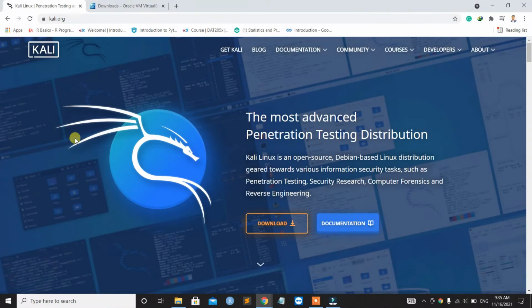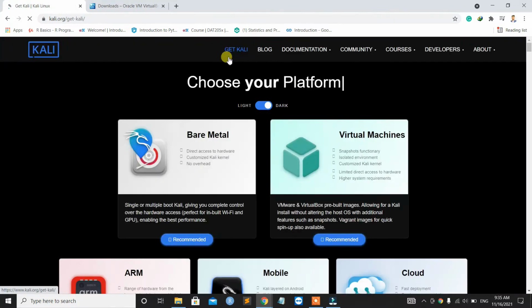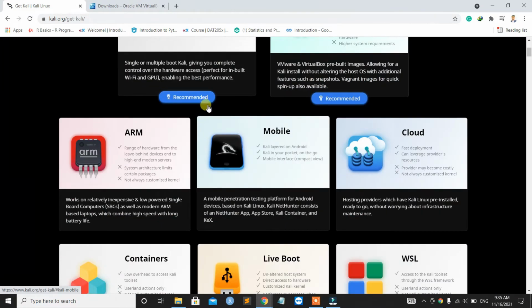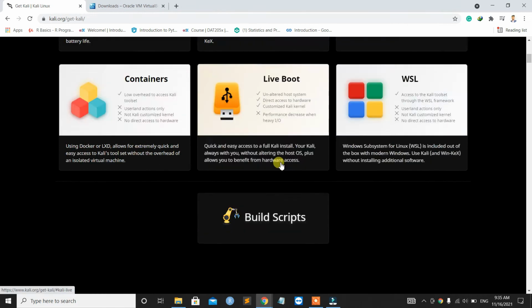First, open any browser and go to the Kali Linux official website. Recently Kali Linux has updated its website UI. You need to click this Get Kali button in order to download the installer image. Here, you will see different download options like bare metal, virtual images, etc. You need to download bare metal installer image for this tutorial.